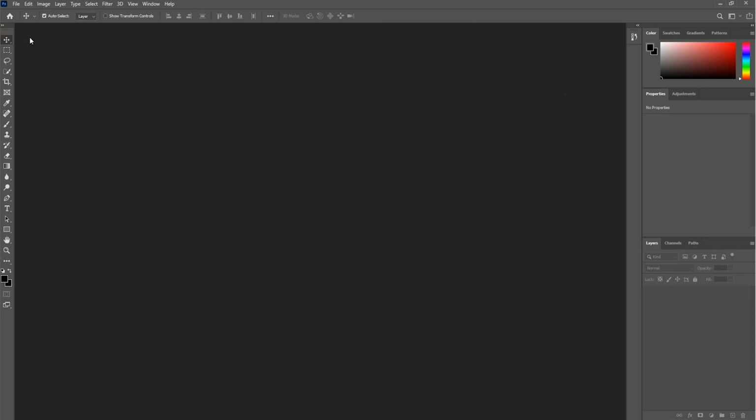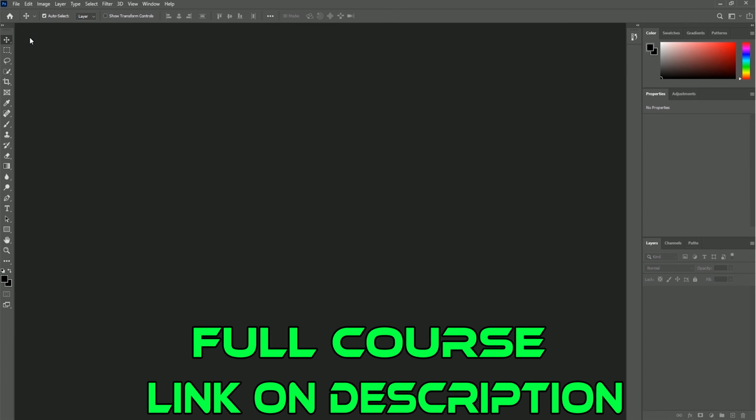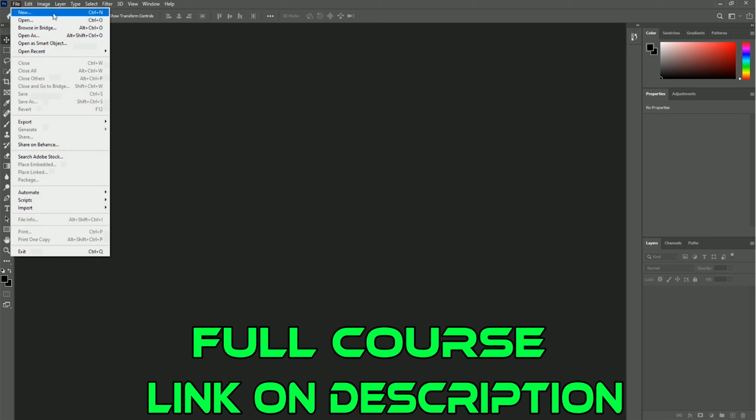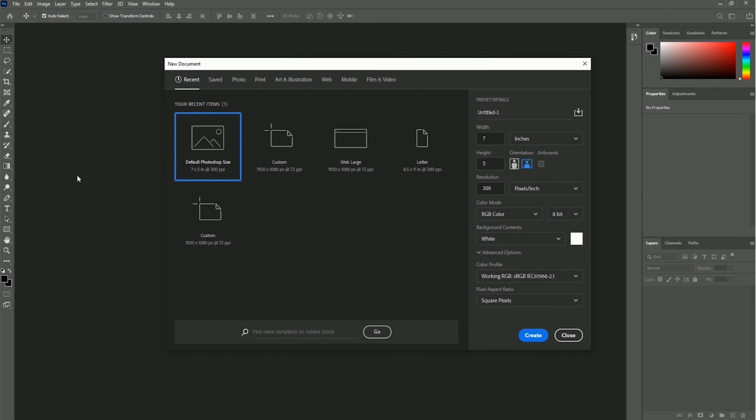So at first we have to create a new document, and therefore we have to go to the File menu, and here is the New option. This is the tab for creating the new document, and we are going to create a default Photoshop size document. You will have the presets in your pop-up. The width is 7 inches and the height is 5 inches, and the resolution should be 300 pixels per inch. And I'm keeping my background contents as white. So let me click Create.